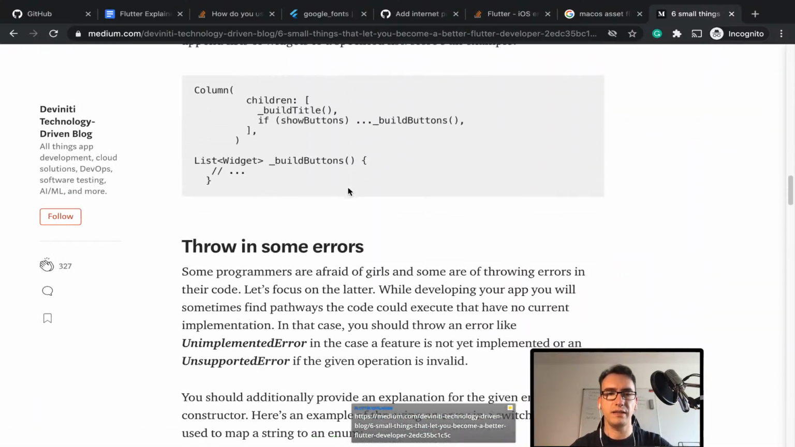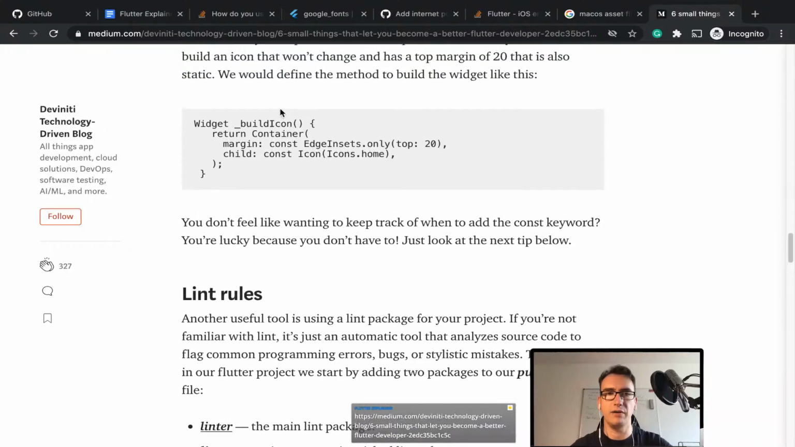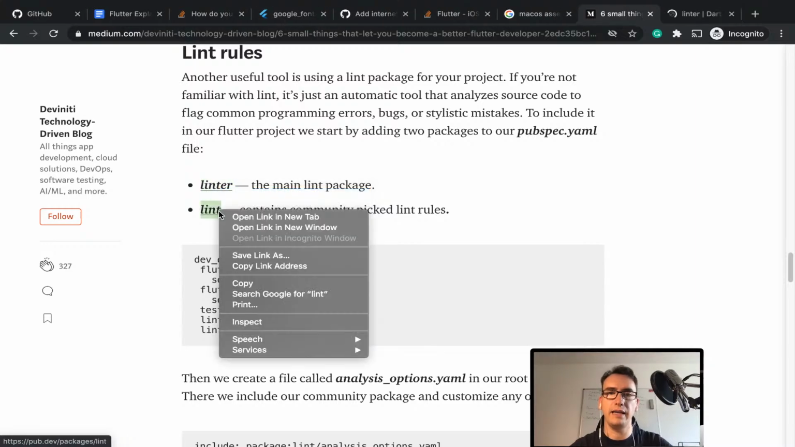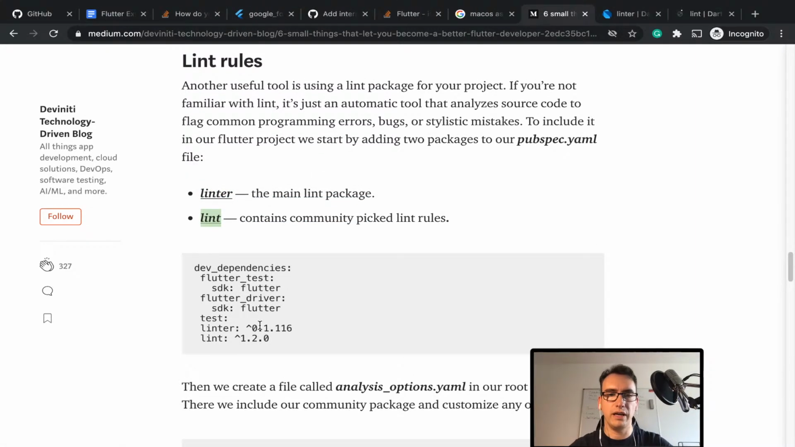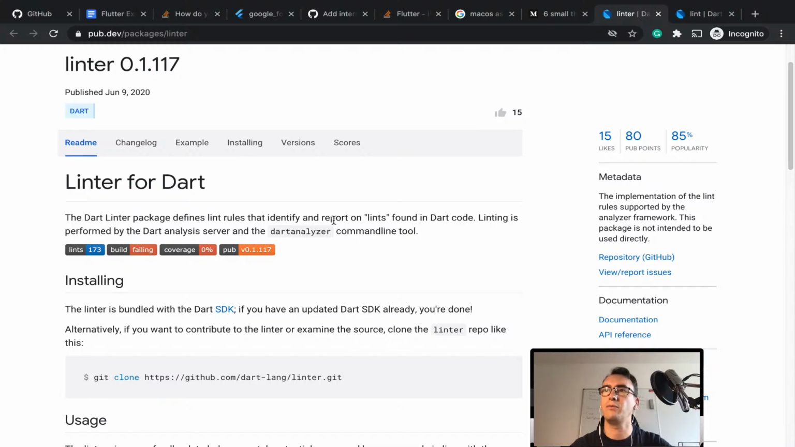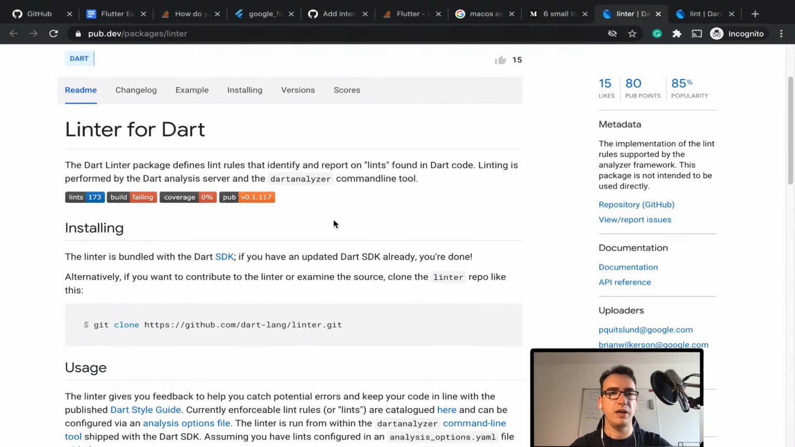And one of the things is if statements throw some errors. That's always good. Const constructors, but this part with the linting rules. And he recommended to use a linter and lint. And I didn't know that there even are packages that exist. I always thought you should do what Flutter is doing, and you can be happy.